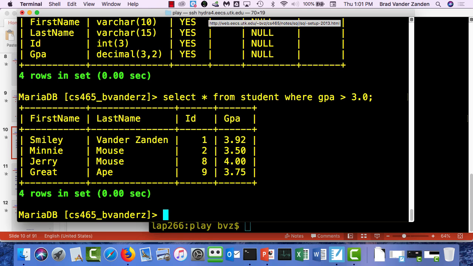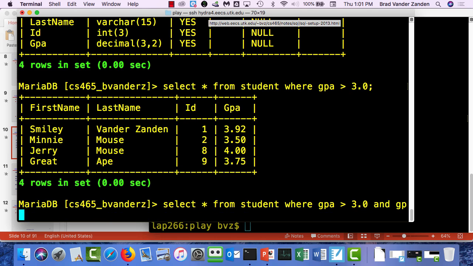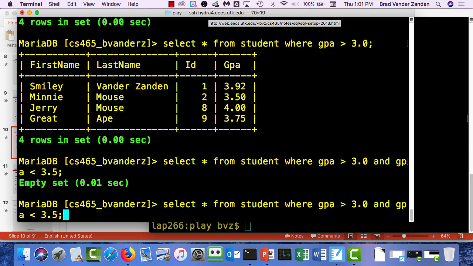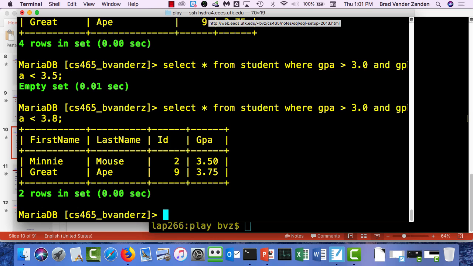Now it also supports any Boolean operator. So now I just hit the arrow keys and it has a history just like Unix. So and GPA less than 3.5, and that's the empty set. Yep, let's do it less than 3.8. There we go. So everything comes out in a table. The result is a table.